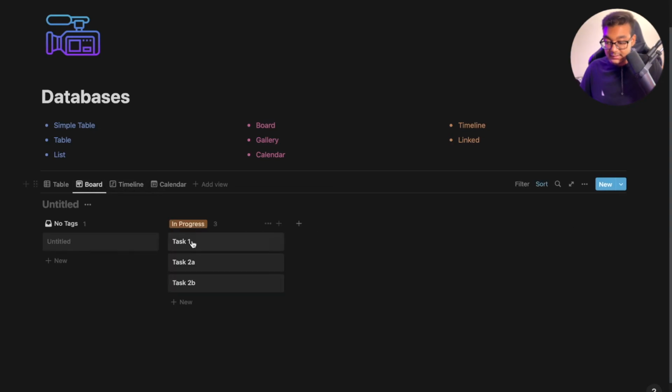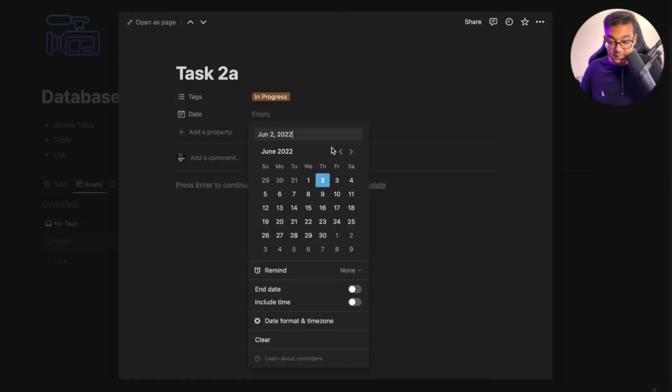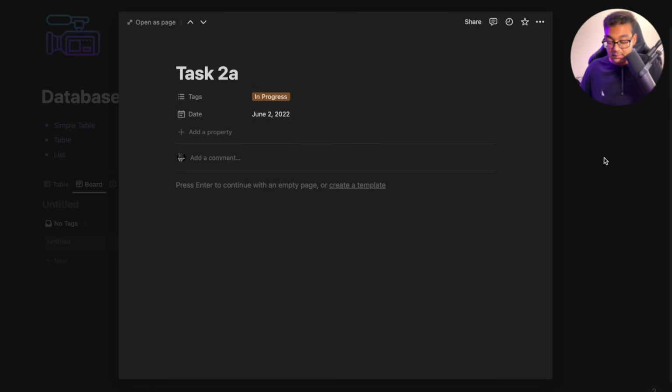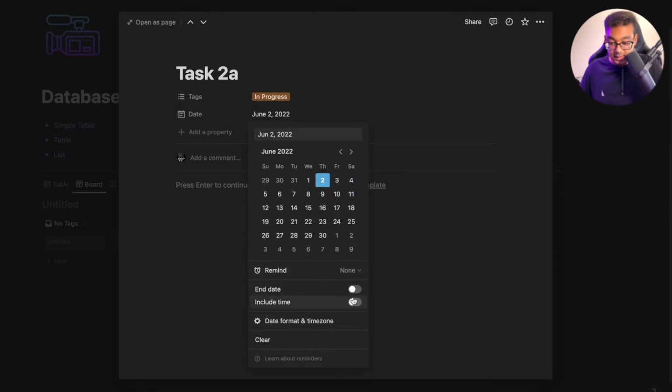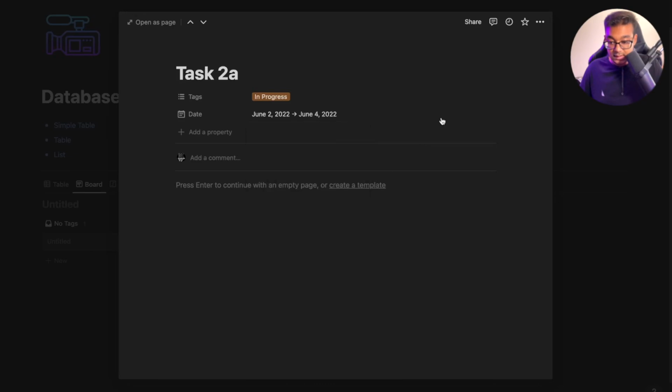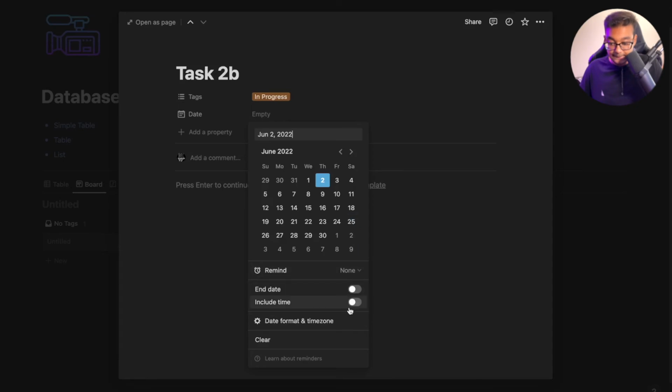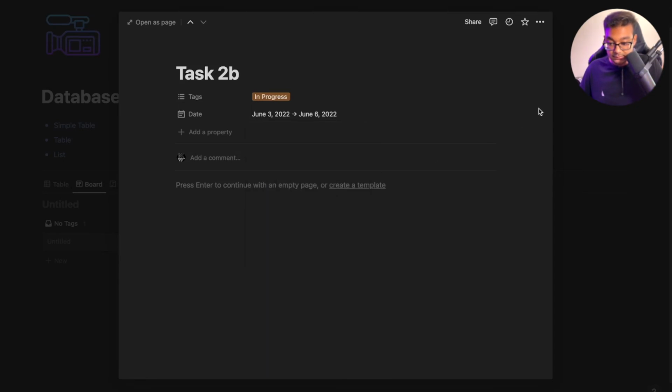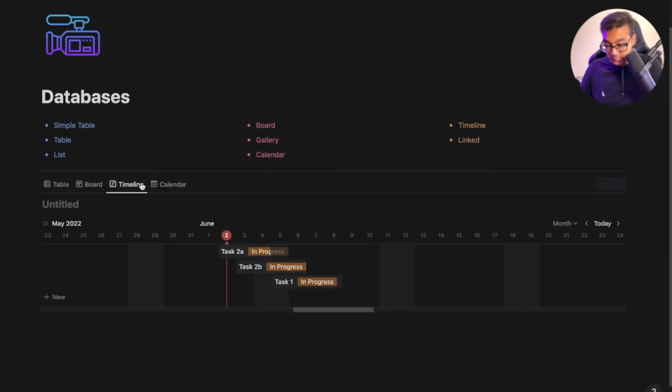Oh, the reason it's not showing up in the timeline is because it doesn't have a date attached to it. So let's say today, and then we're going to have to add an end date here. We'll say Saturday there, and then task 2B. Let's come here. We'll do there to there, and now it will show up in the timeline. There we go. So now it's in the timeline.